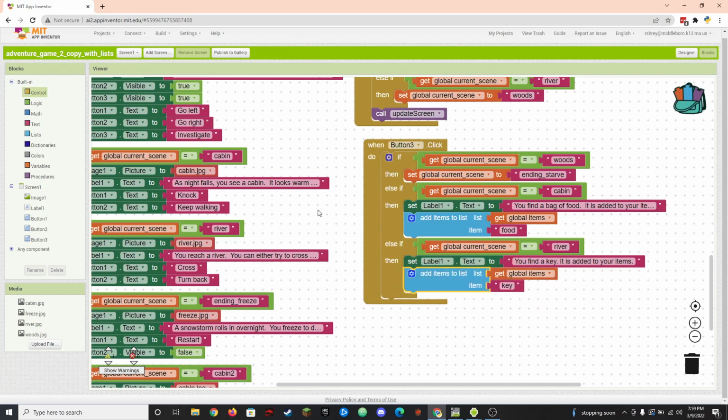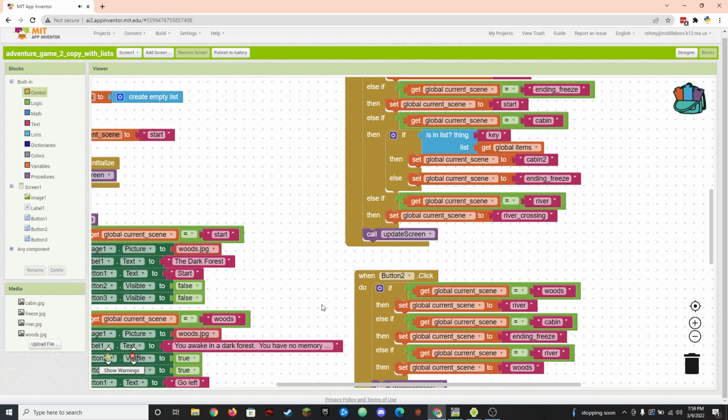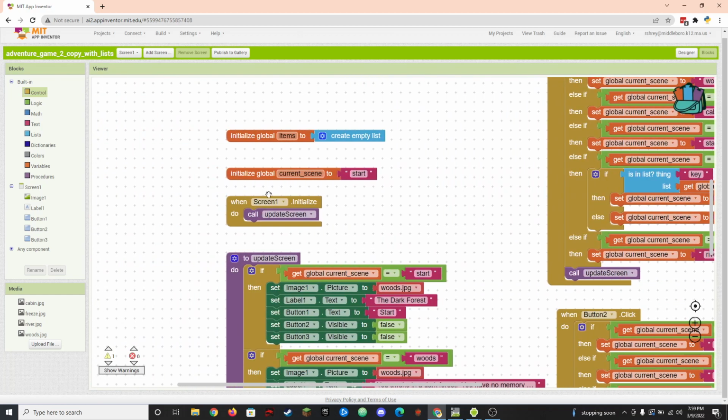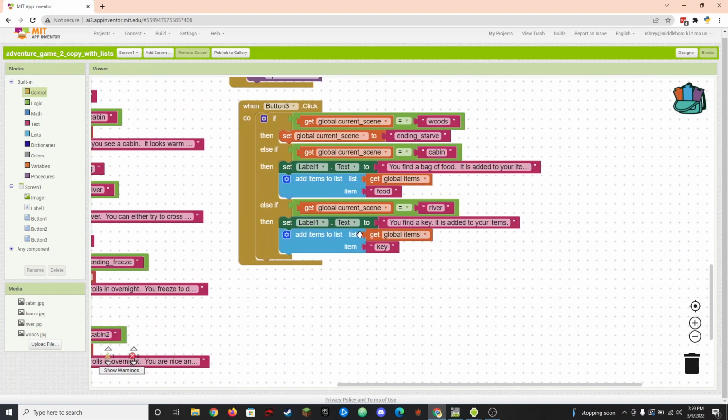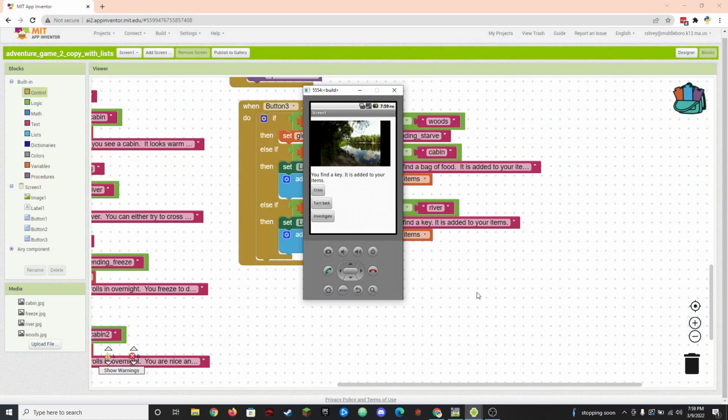So what I did was create an empty list of items, and this list can have things added to it as you get them. In this case, I just added a key to my items list. So now that I find it, it says you find a key, it's added to your items. Great. Now I could turn back.